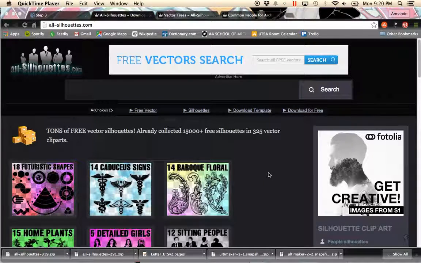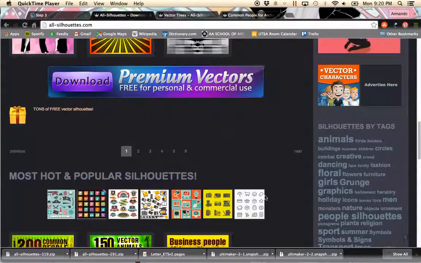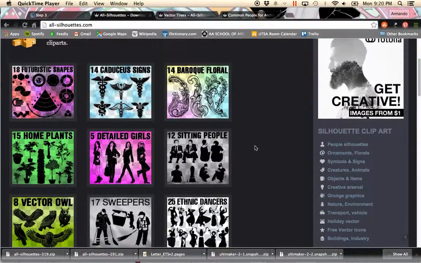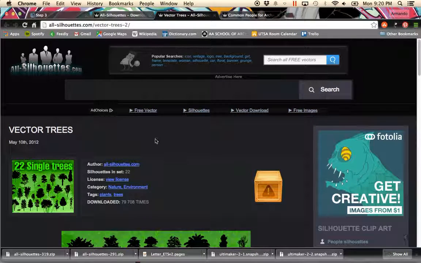Alright, so I'm going to do a quick tutorial about adding foliage to trees. There's a couple different websites where you can download vector files, but this one's a good one, All Silhouettes. You can search for trees, or sometimes you can scroll down and see what the popular download versions are. There's one I just randomly clicked on, 22 single trees.